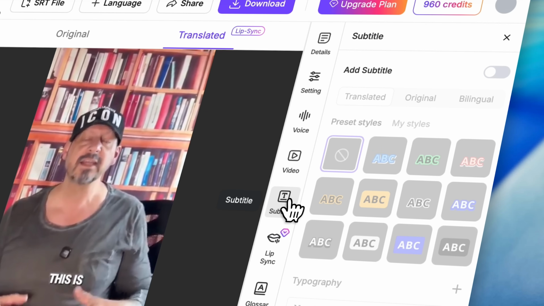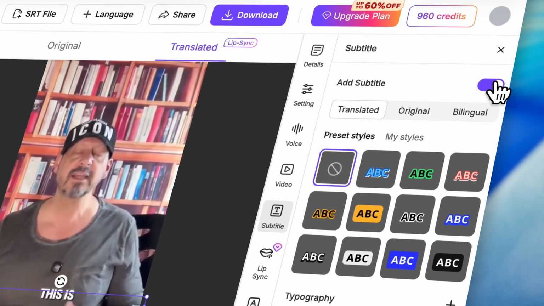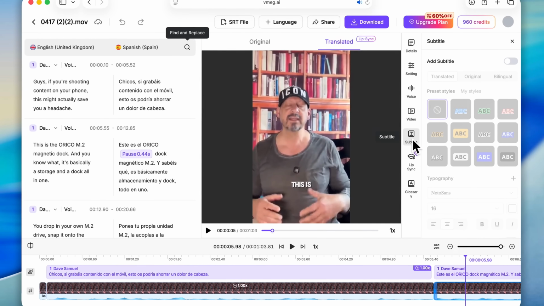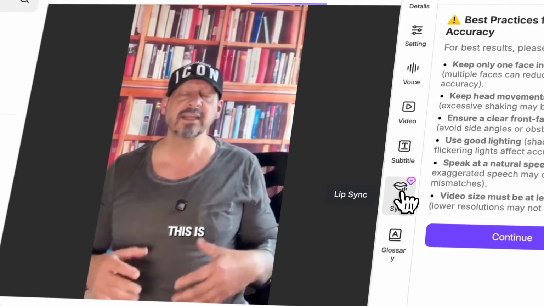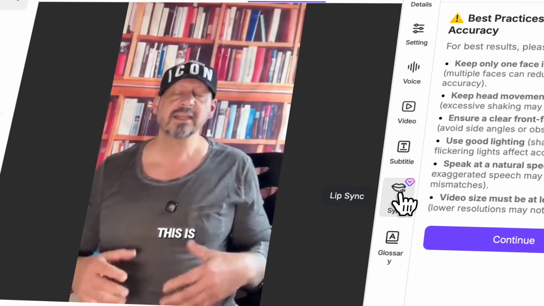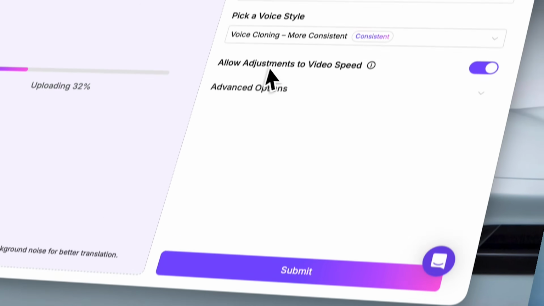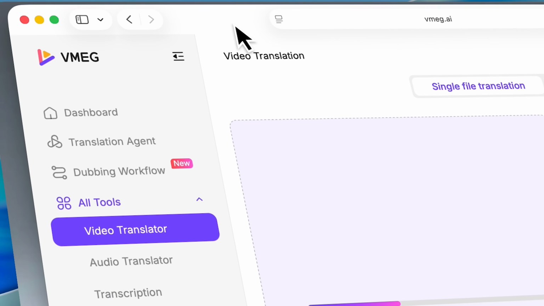There's also an option around duration, so the translated version can try to work more naturally with the timing of the original video. And then guys, in the advanced settings, there are higher quality transcription options, which are there to help improve accuracy before the translation and dubbing happens. And once everything is set, you can hit submit and VMEG.AI starts processing the video.